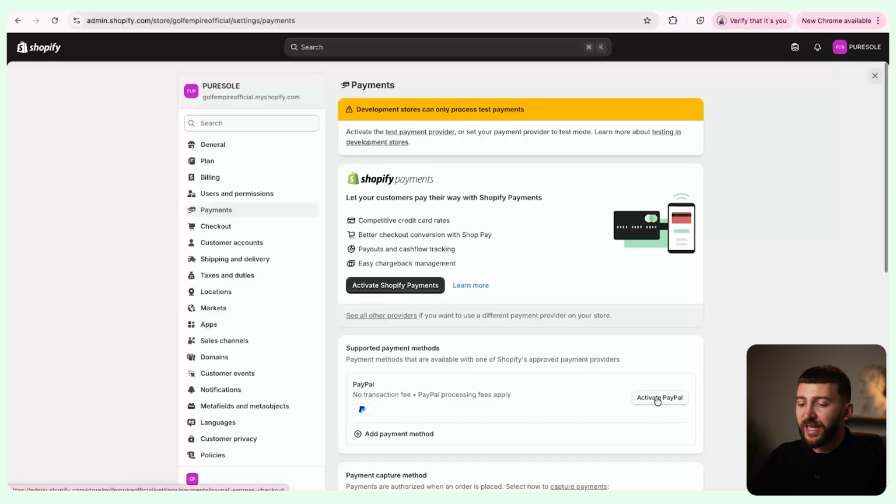You can also set up PayPal as a payment gateway on your store, so click on Activate PayPal and either connect an existing PayPal account or create a new one for your store.